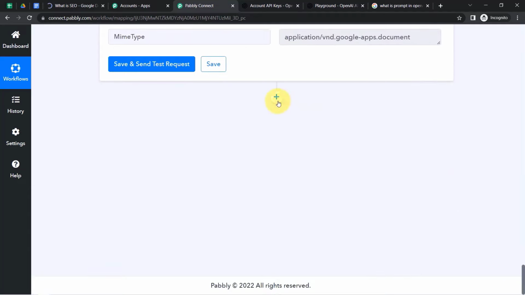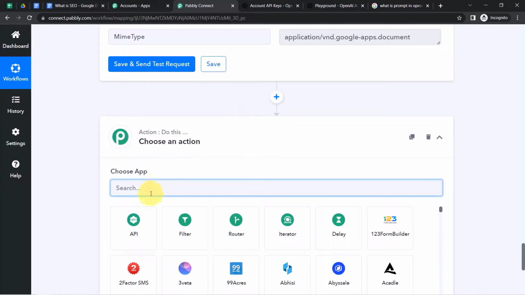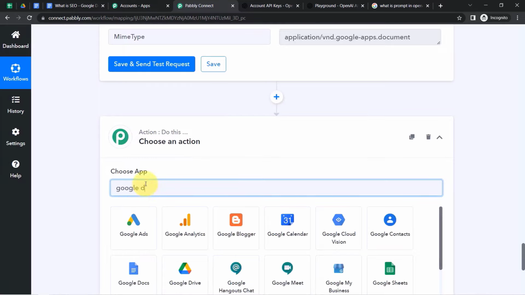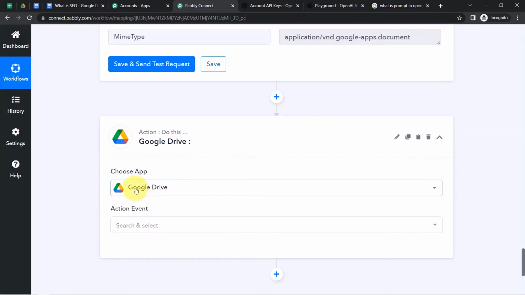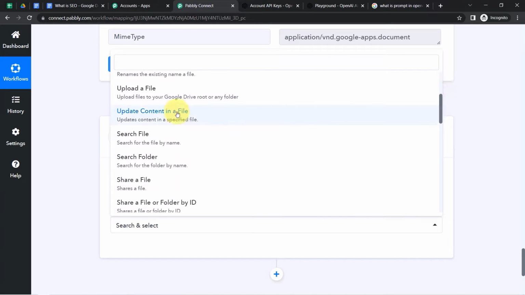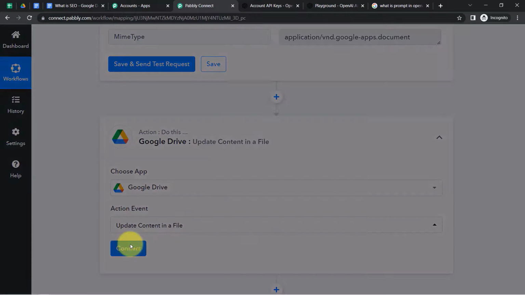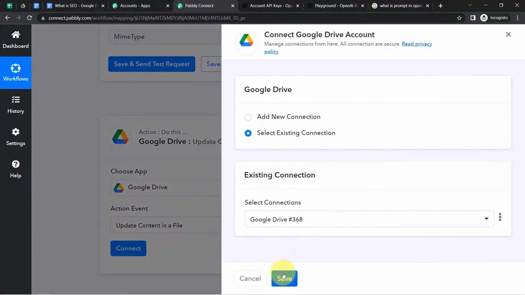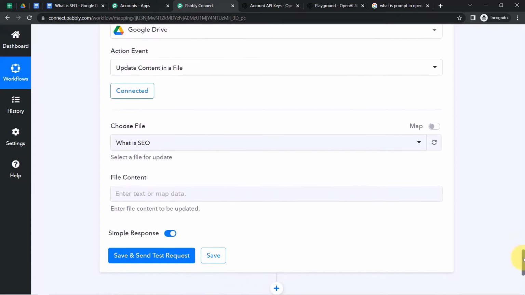Now clicking on this plus icon once again, and right now I am going to embed that particular content which I have generated with the help of the OpenAI application. Okay, so here you will have to search for Google Drive once again, and here in the action event, I will go with this update content in a file, this particular action event. Clicking on connect, again I am going with the existing connection only, and you will see my Google Drive will be connected. Now you will have to choose a file.